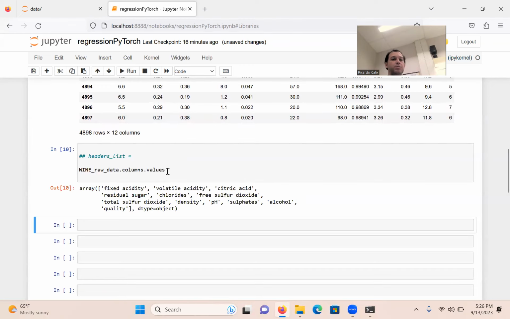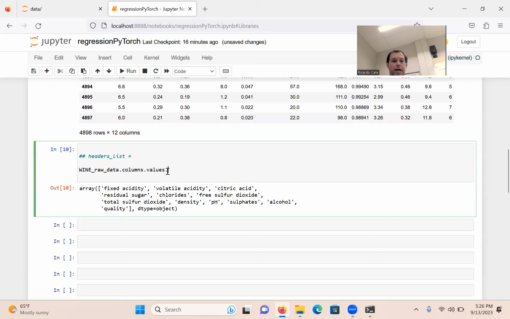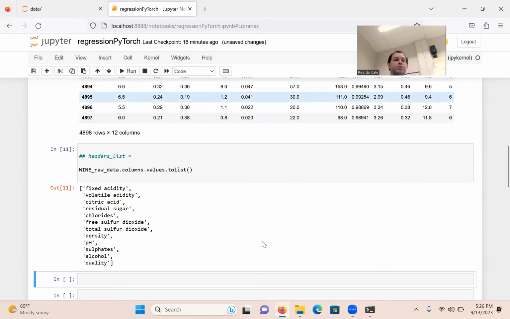So I'm going to do dot to list. And the idea is that since you're doing regression, before we actually build a model and everything, we just want to know a few things about the relationship, the correlation between quality, which is the thing we're trying to predict, and the inputs to this model.